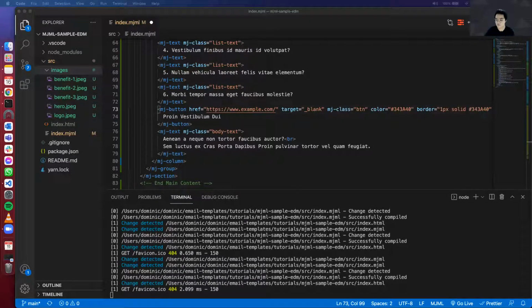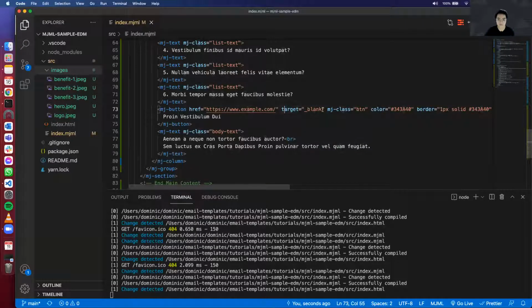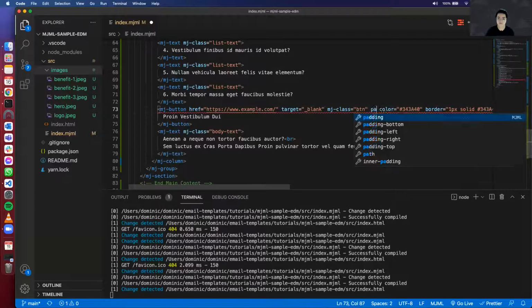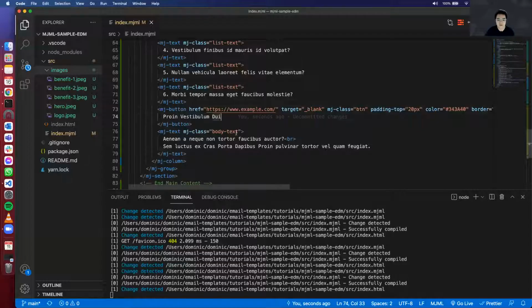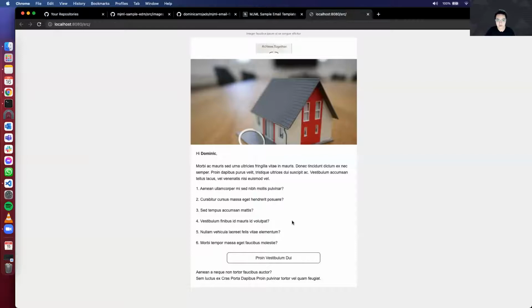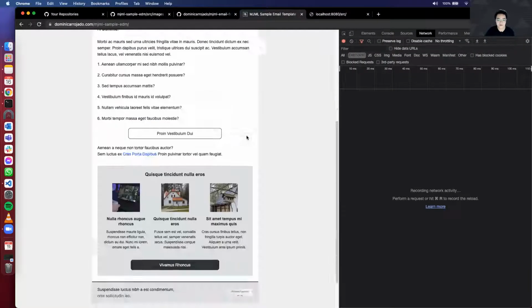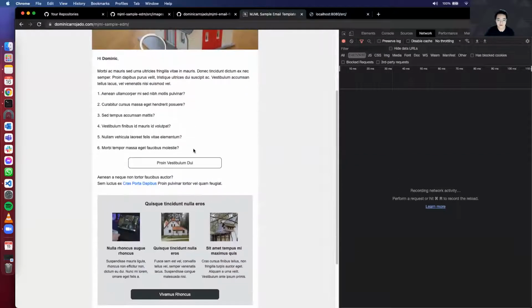Let's check. Then we can add specific spacing on the top, which is about 20px. I think that's about it. There should be a padding here as well, below the button. All right, we're already halfway through our email template. That's cool. So the hover effect, let's tackle that later on.